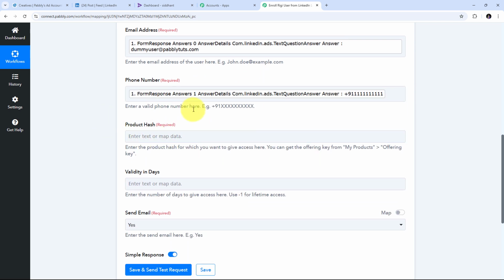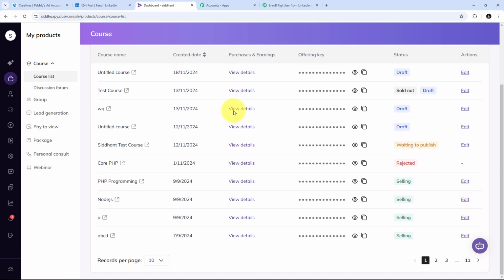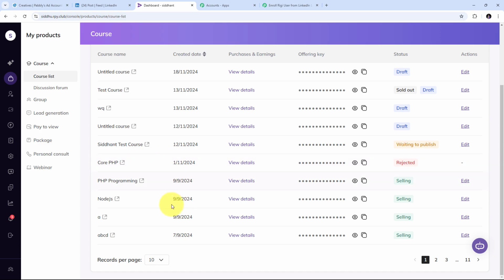And now I have to give the product hash. So here I have to enter the product hash for which I want to give access. Here I have to add the product ID or my offering key where I want to enroll a new user. So for getting this product hash, I need to take you to my Rigi account. And here I will go to my products. And in this, we can see I have all these course lists. So here I can use any particular course where I want to enroll my new users. And here I'm going to use this particular course of ABCD.